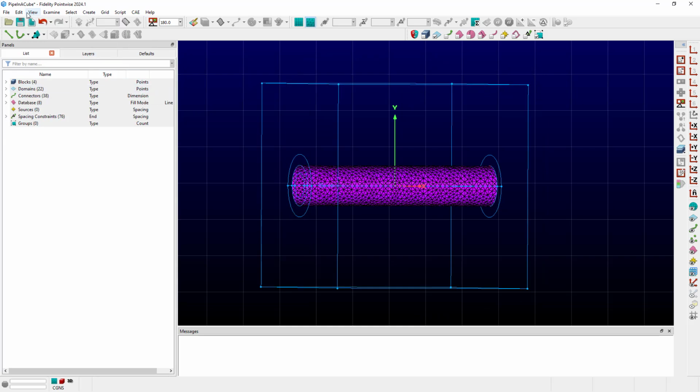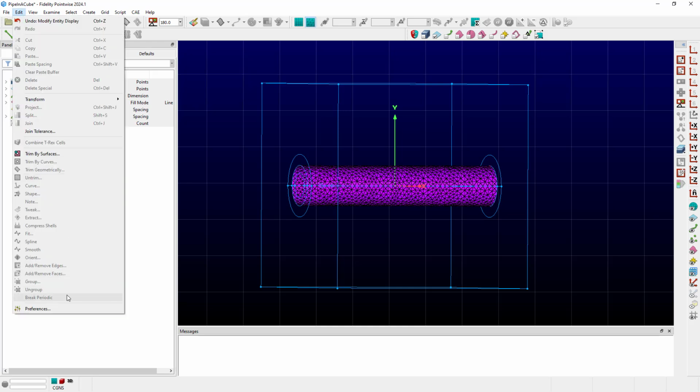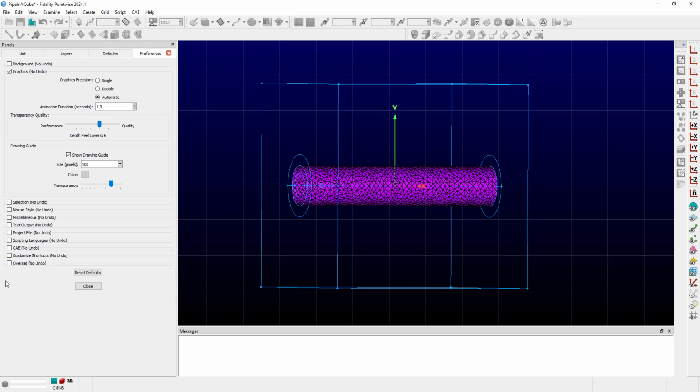And as always, when you're done using the drawing guide, or if you wish to go back to the default settings for any of the preferences in this panel, you can always reset defaults at the bottom of the panel, keeping in mind that this will reset all of the preferences for all of the options.